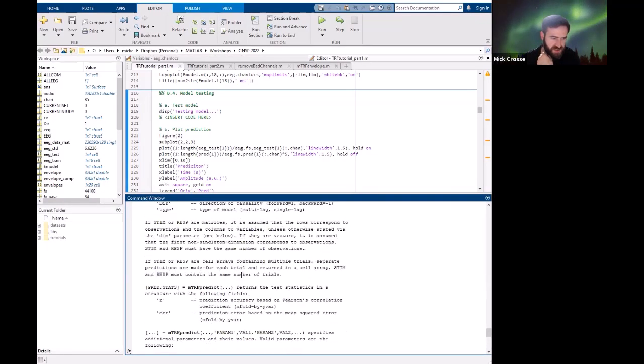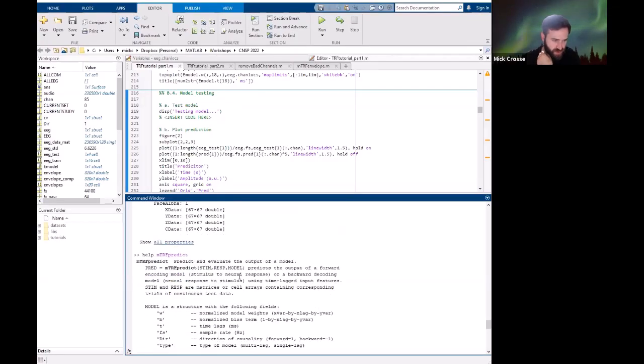So it's quite similar to the other functions in terms of how it works, except it just takes in the stimulus, the response, and the model itself. All the necessary parameters in terms of lags, in terms of sample rate, are contained within the model structure. So we don't need to specify them anymore. And the reason we do that is so that it avoids the user inputting any parameters incorrectly. Okay, so those parameters are already defined in your model.